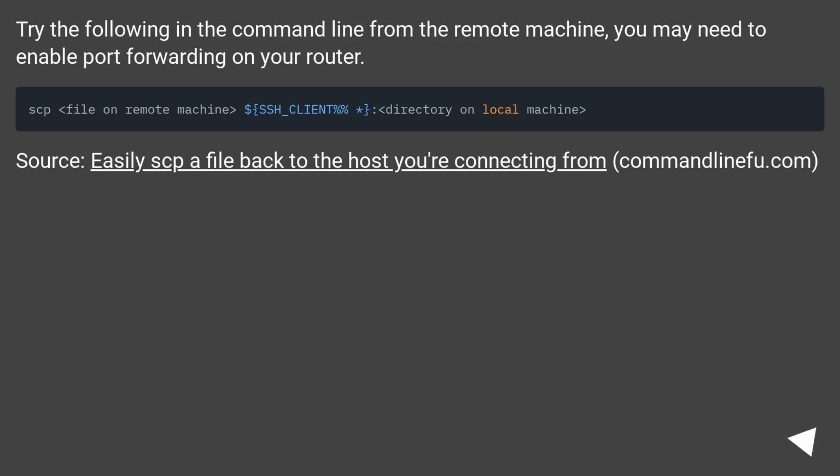Source: Easily SCP a file back to the host you're connecting from, commandlinefoo.com.